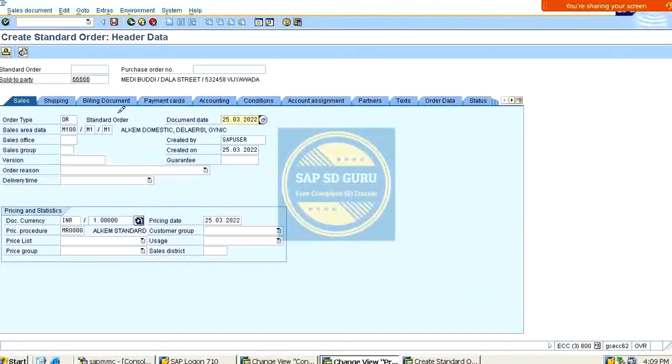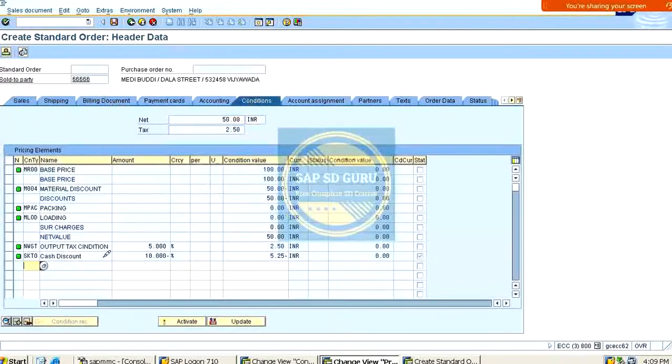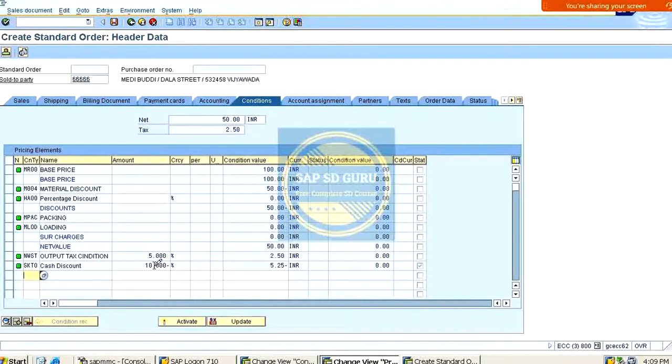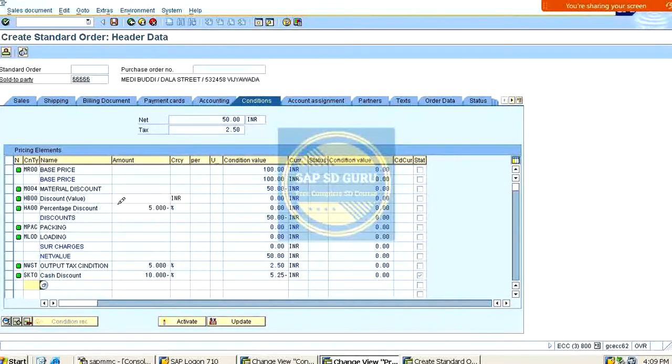If we go to the header, and if we go to the conditions here, and if we give HA00 or HB00, it is now allowing, right? And we can give some percentage here. HA00 is the percentage, and HB00 is the value one. So here we have to give some value. Okay, so I think you are clear with it.